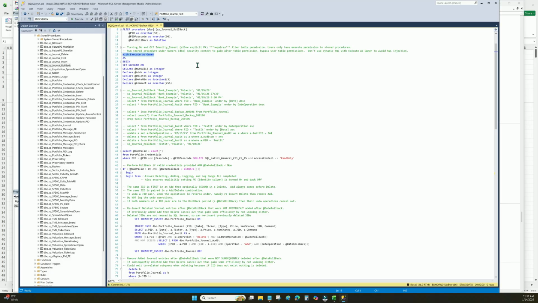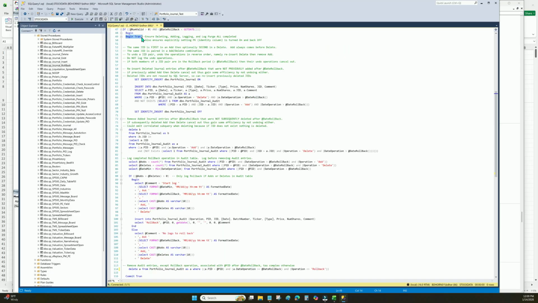Users have execute permission on the stored procedure, which also gives them insert and delete permission, but not alter permission. Running the stored procedure with execute as owner allows the use of identity insert in the stored procedure. To ensure identity insert is turned off, it is included in a database transaction. Insert, delete, and logging are also included in the same database transaction. Verbose return message includes the date time, starting log rolled back, and the number of adds and deletes rolled back.